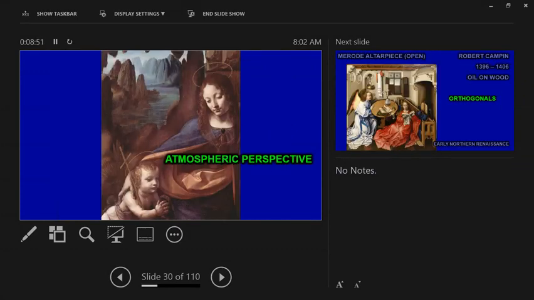And we can definitely see it in Renaissance art. Renaissance artists understand atmospheric perspective. In this Leonardo da Vinci painting, you can see in the upper left-hand corner the mountains in the distance. As they go back into the distance, they get lighter.